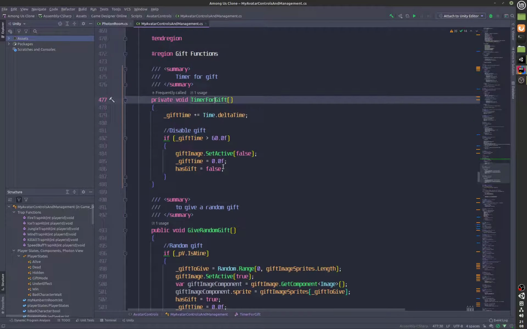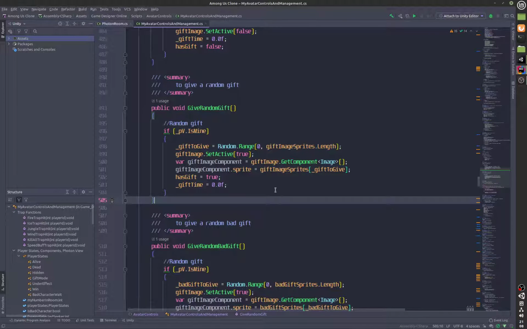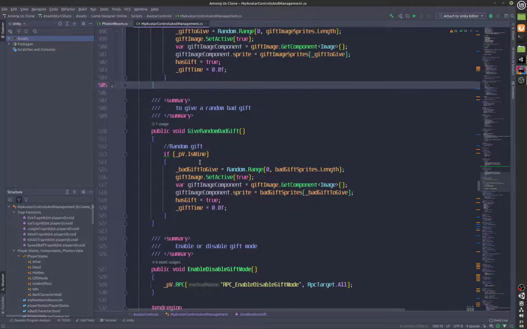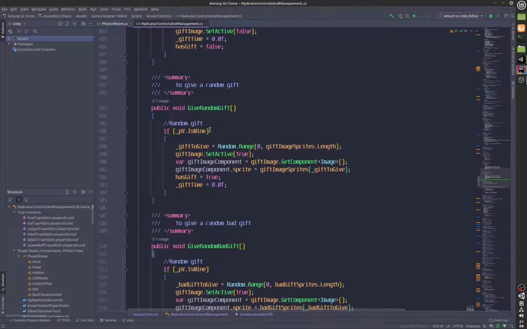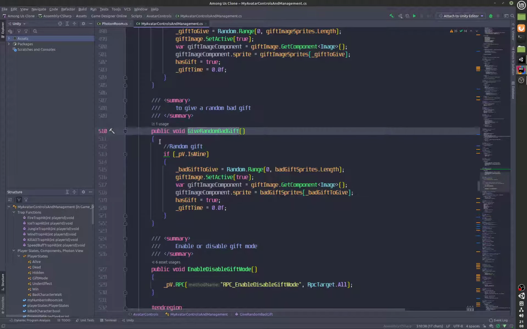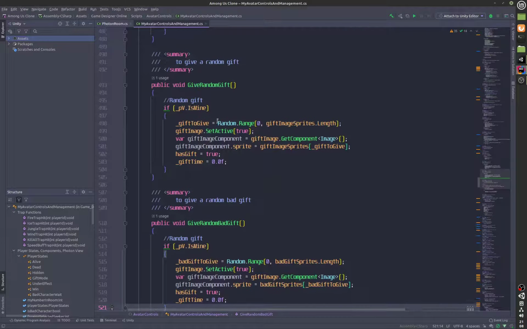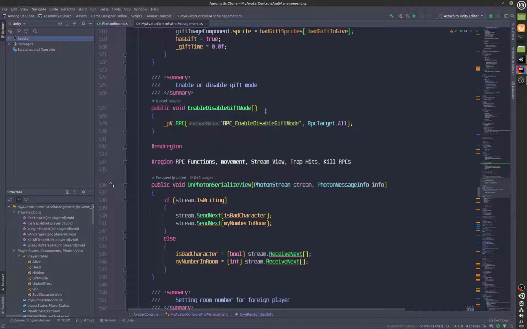We have timer for gift. We have give random gift, which is going to give a random gift to the player once we hit a gift. Then we have random bad gift. This is for giving a bad gift to the bad player. So this is the good character gift, and this is the bad character gift script. We have enable disable gift mode, which is just to enable or disable gift mode, which is not really being used.